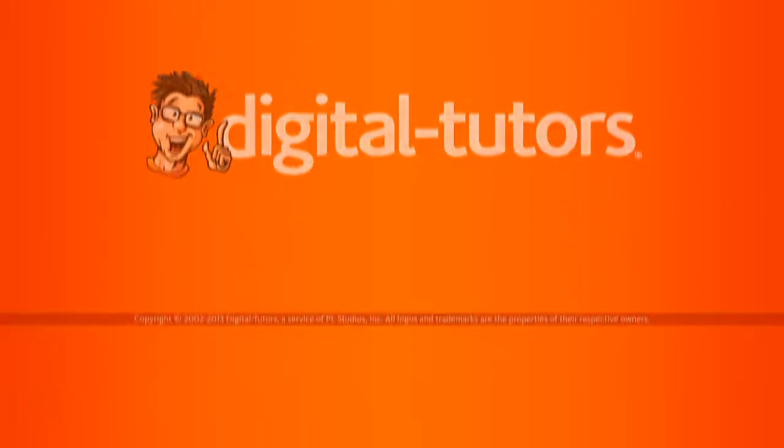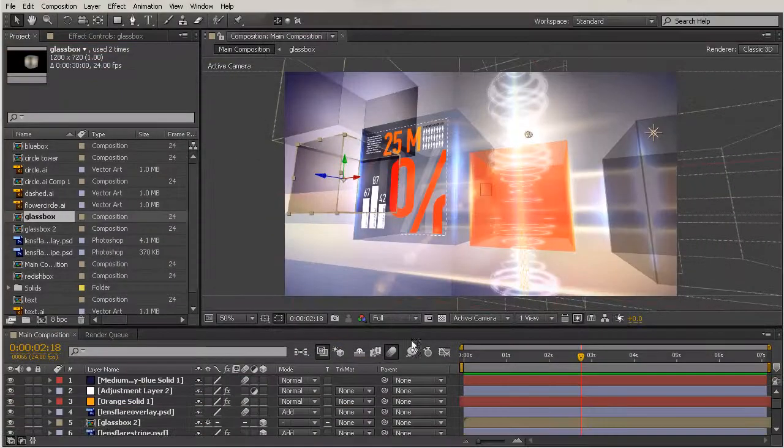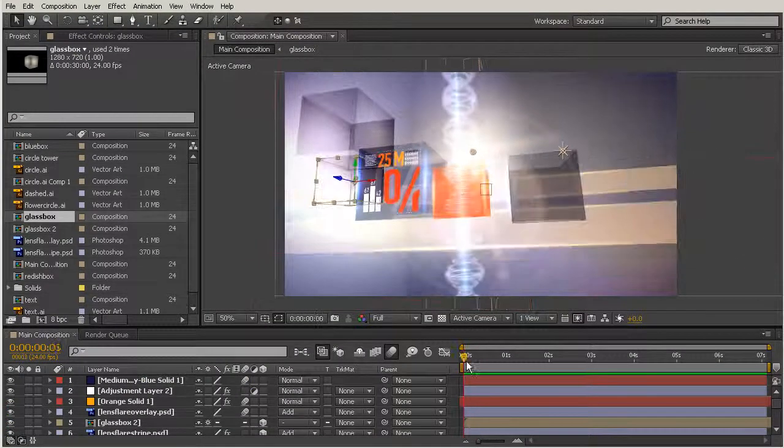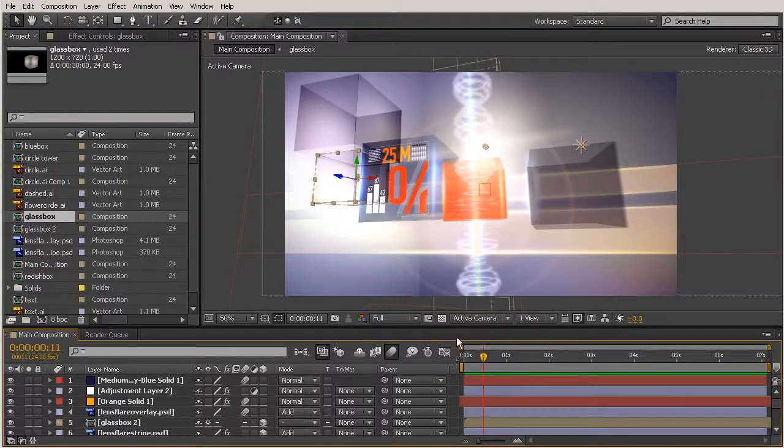In this lesson, we will learn that even the most awesome of projects can have things going wrong behind the scenes when they are not organized properly. Okay, so I'm opening up the After Effects project file 03_begin, and I've gone ahead and just set up a RAM preview here so that you could see what was going on in this composition.